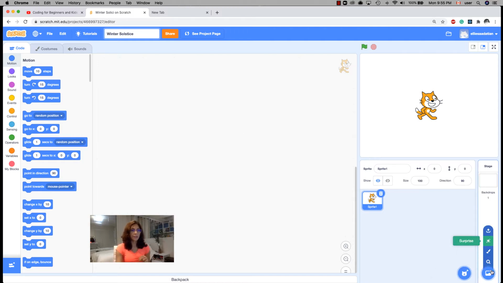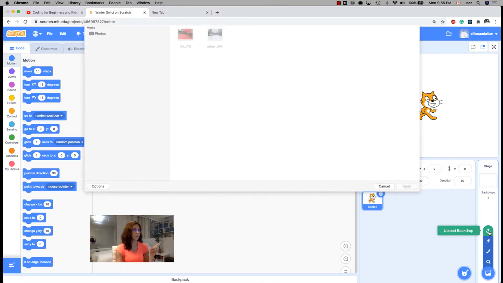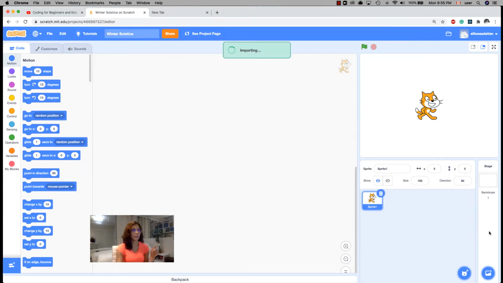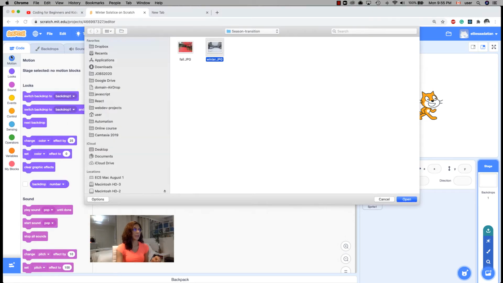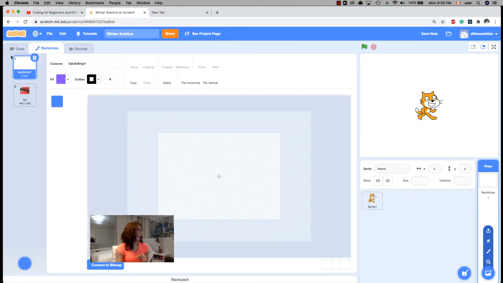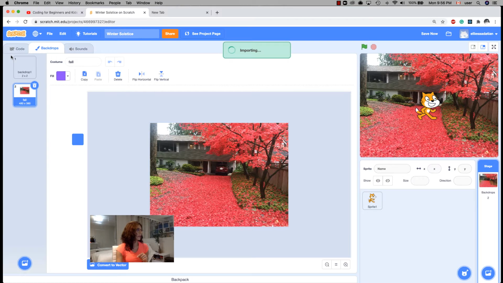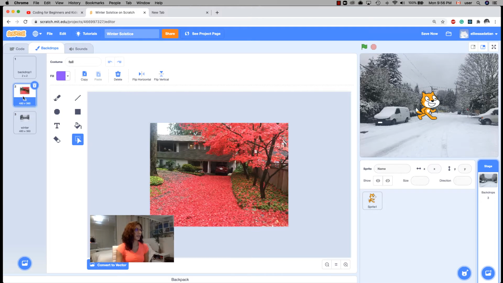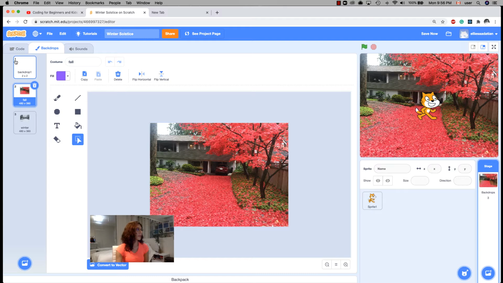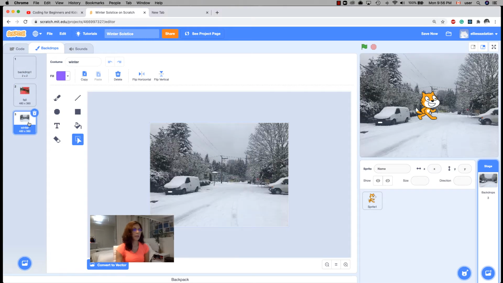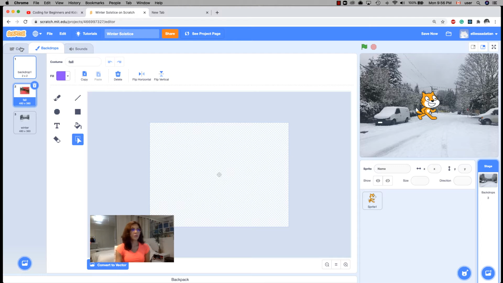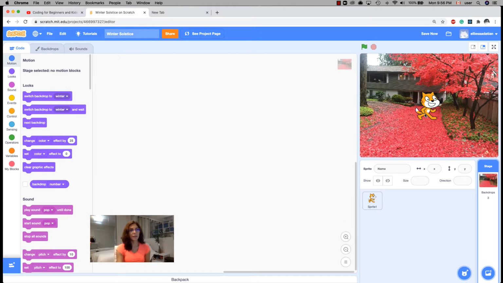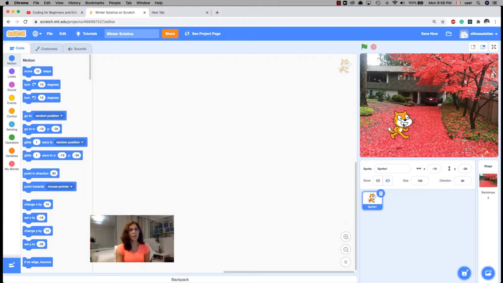I need two backdrops, so I'm going to upload the backdrops from images that are on my computer, one for fall and one for winter. If I go to the backdrops, I should see both images here, and there is also the default backdrop. You can either delete it or you can keep it. I would keep it, but it's your choice. I will keep the cat. You can insert any sprite that you like.